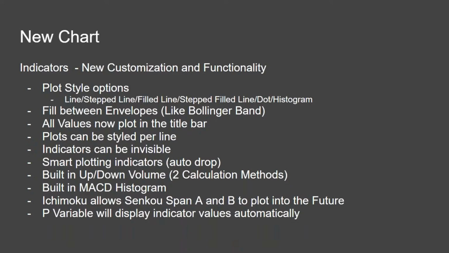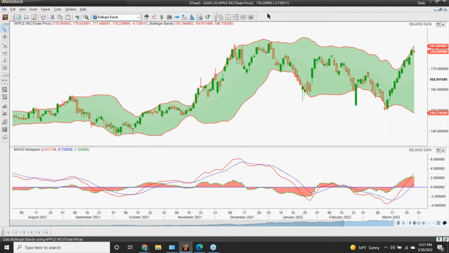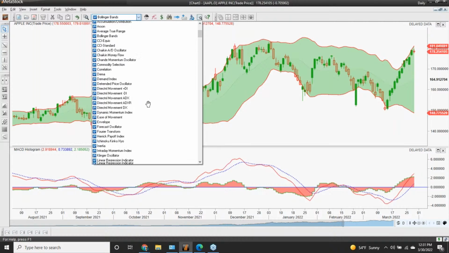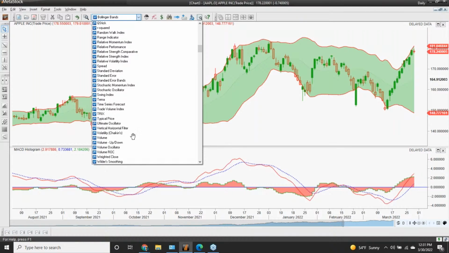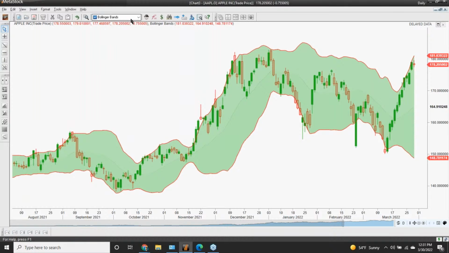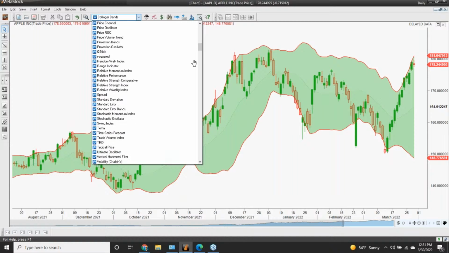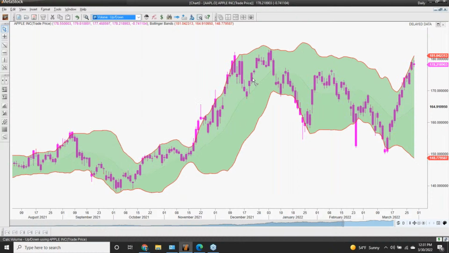Smart plotting indicators, you can auto drop. A couple of indicators we've built into it. Again, the MACD histogram we went through, and then the volume indicator, volume up, down. We'll plot volume up, down. It's going to be in your indicator quick list here, of course. Let's look for volume. It's going to be in alphabetical order. So volume up, down right here. I'm going to close the histogram.